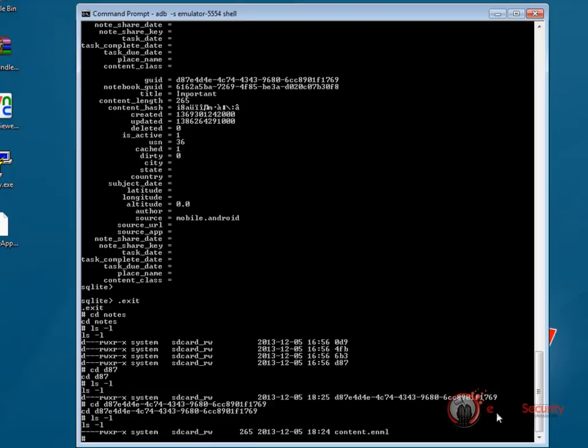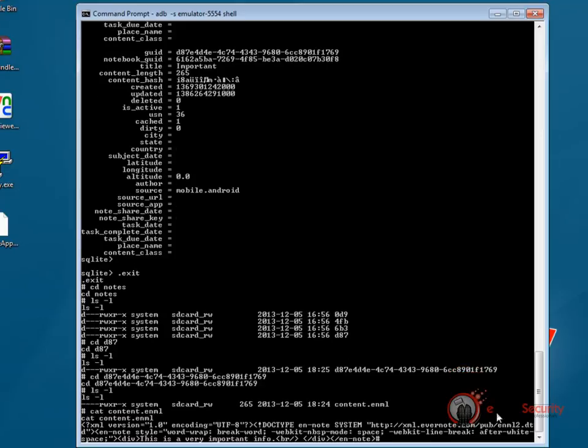Here we can see a file named content.enml. Let's run cat against this file and see what's in here. Now we have the full HTML content of the note.